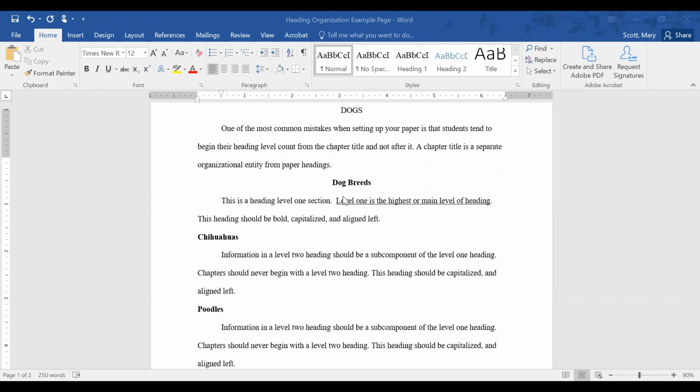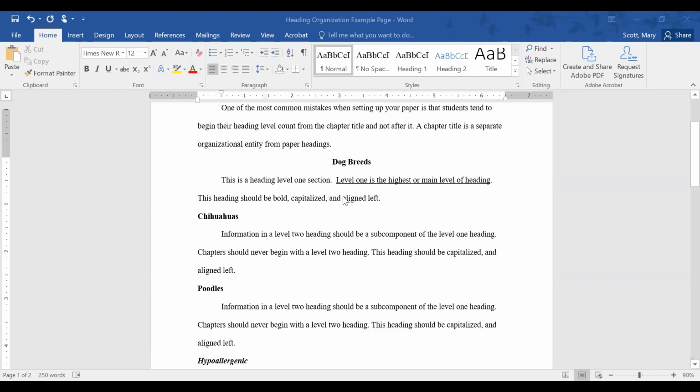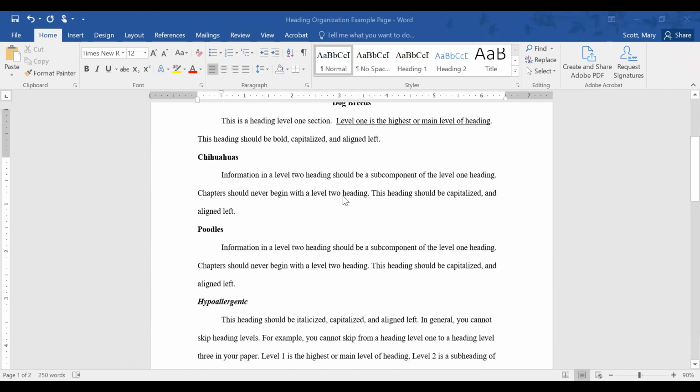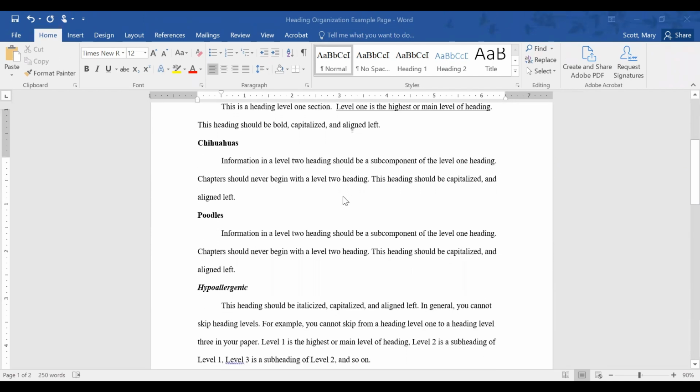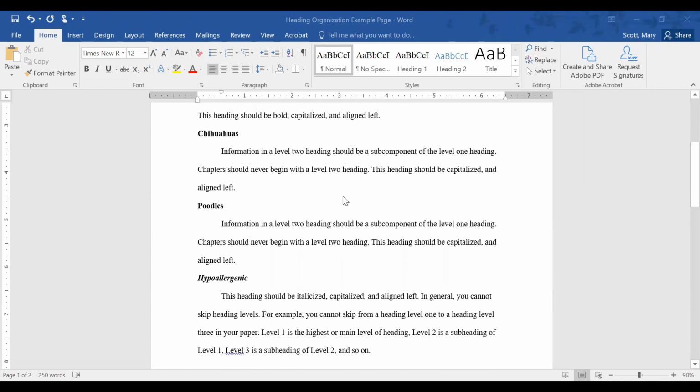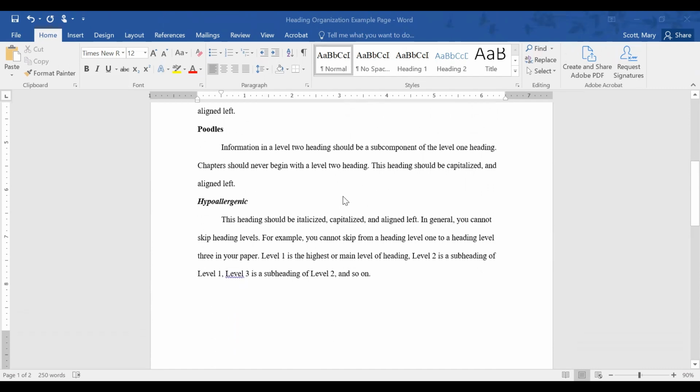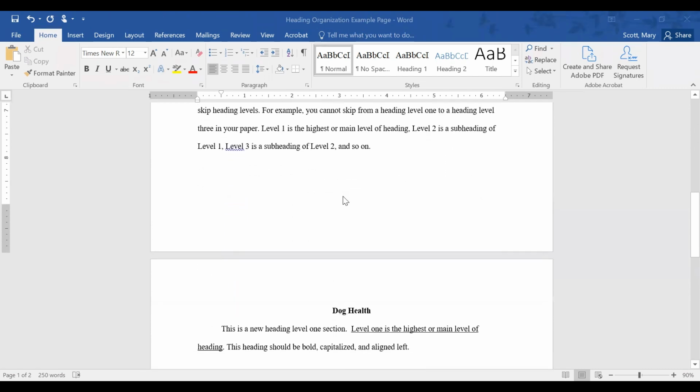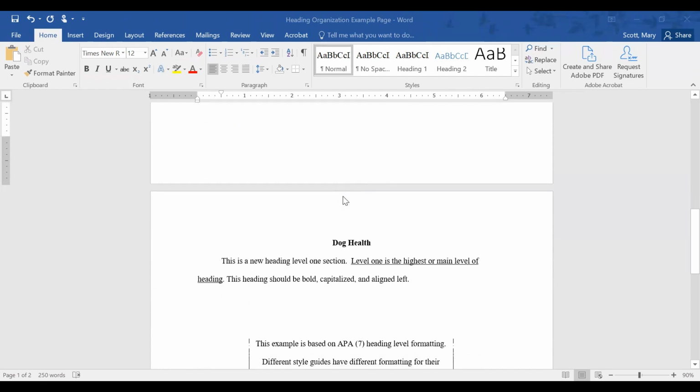Next, you might want to write about a poodle trait. A level 3 heading could be hypoallergenic. If you want to switch topics away from dog breeds, maybe you have a paragraph on dog health. You would want to use a heading level 1 because it no longer falls under the dog breed umbrella.